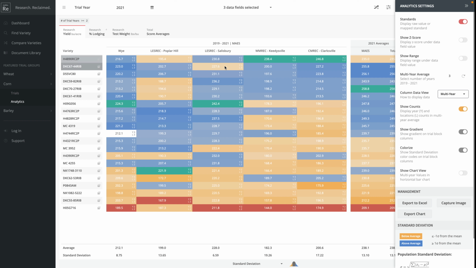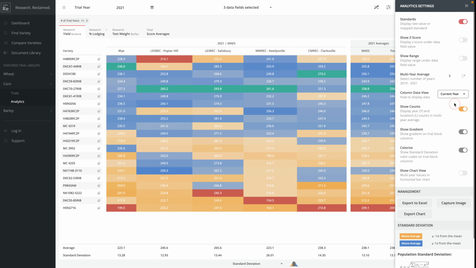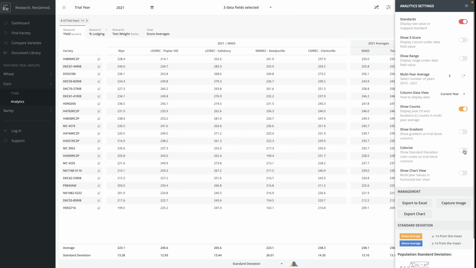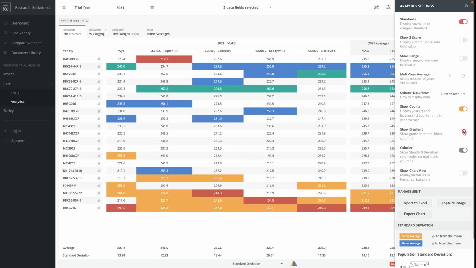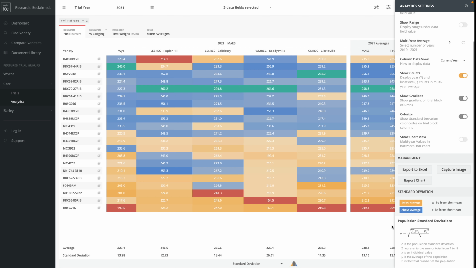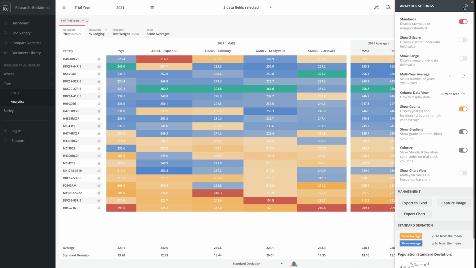So now I'm seeing a multi-year performance by a specific location, not necessarily by the entire region or the entire state. Or you can look at the current year only. You can turn off the gradient, you can turn off colors if colors aren't something that are of interest to you. You have full flexibility there. And then again, an explanation for what the colors mean and how standard deviation is calculated is down there for you.